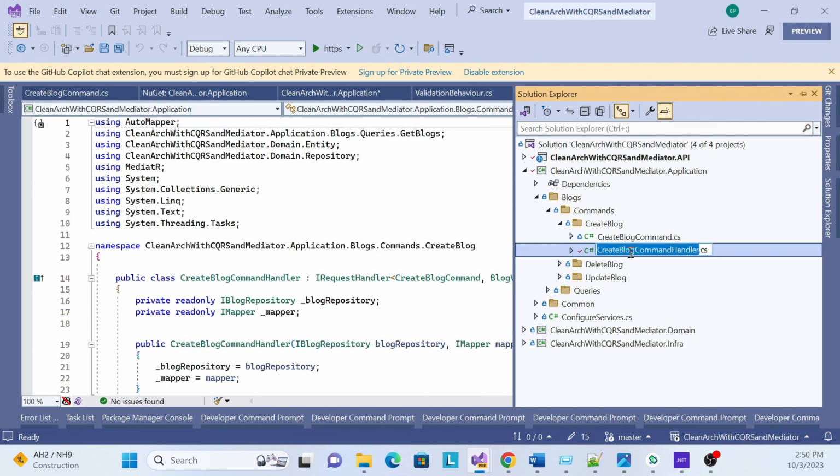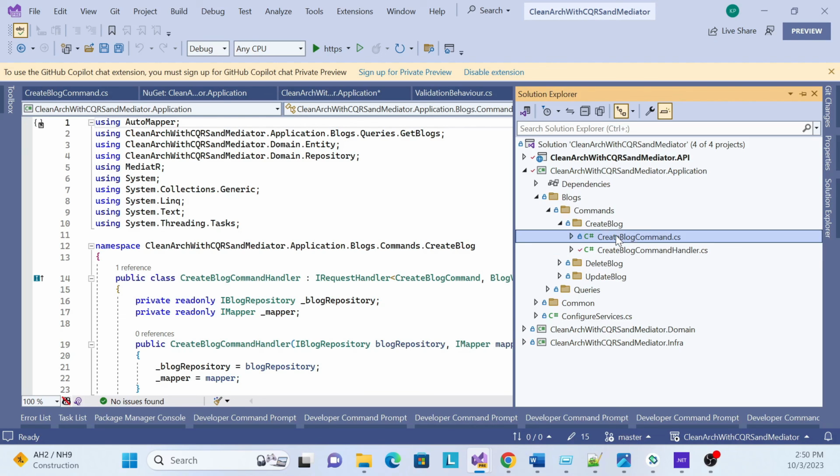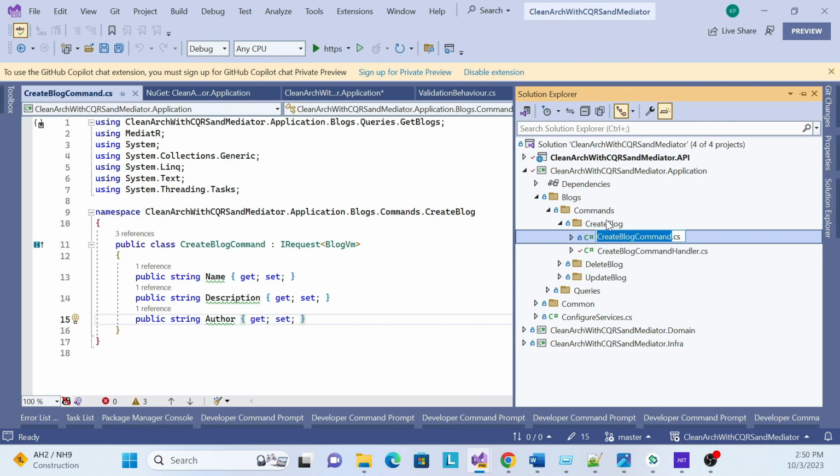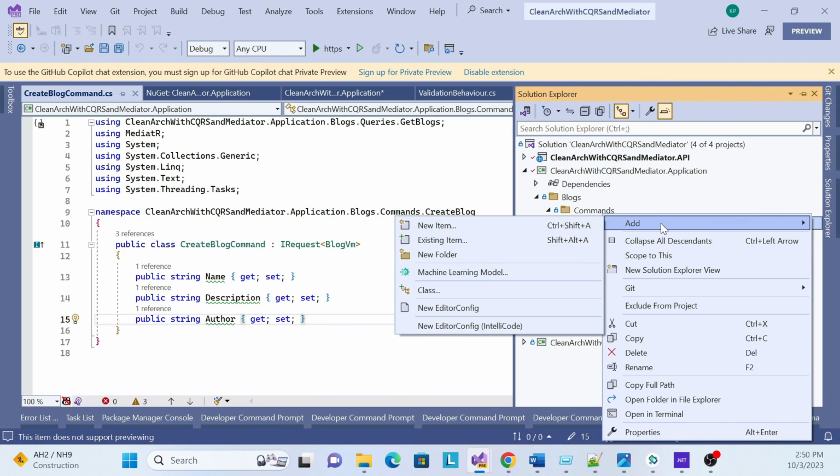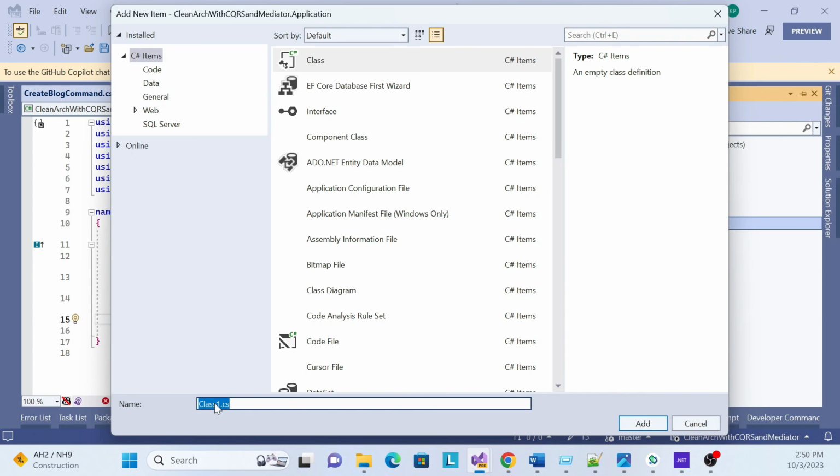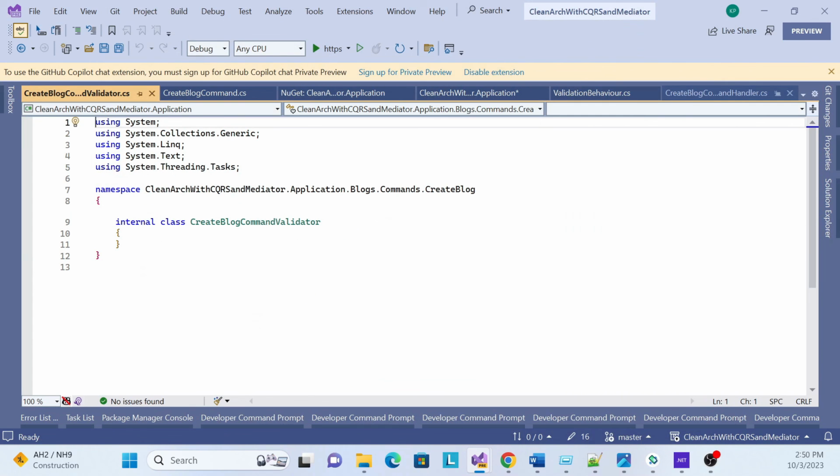class over here that is called a validator class, the create block command validator. Let me copy this class name so that we can follow similar naming conventions. So yes, create block command validator. That is fine. Let me create that class, and now we just have to call it, whatever we have to create.